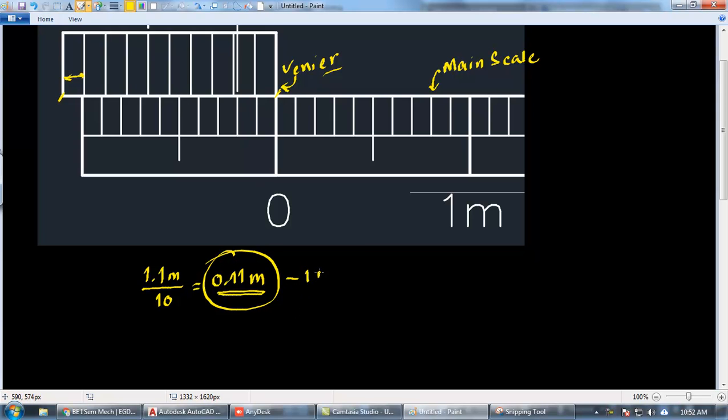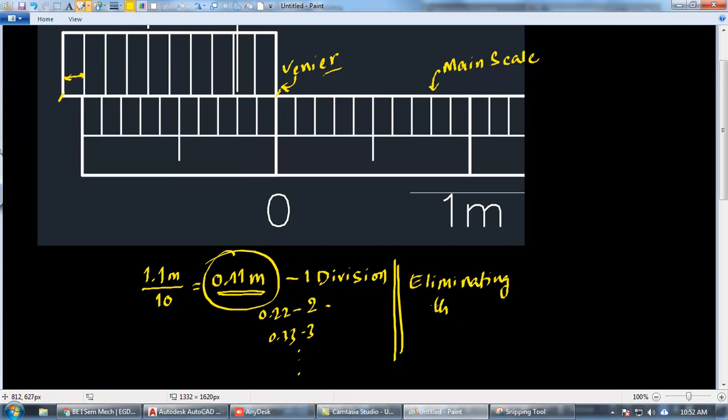Now when one division is going to measure 0.11, then two divisions are going to measure 0.22, three divisions are going to measure 0.33, and so on. So this Vernier scale helps us in eliminating the last digit. Let us say, for example, you want to make a measurement of 1.12 meters.